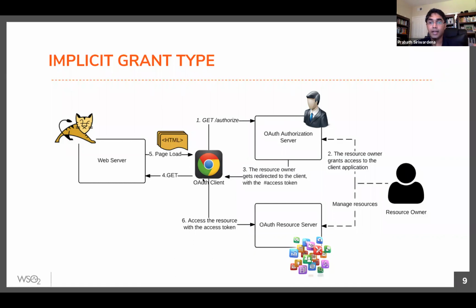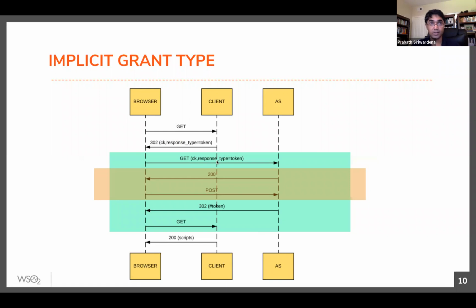Then the client can extract that out. So basically some JavaScript running in the browser can extract the access token from the browser location bar. You pick it and then you use that access token to access the resource server, right? This will be much clearer if you go through this sequence diagram, right?